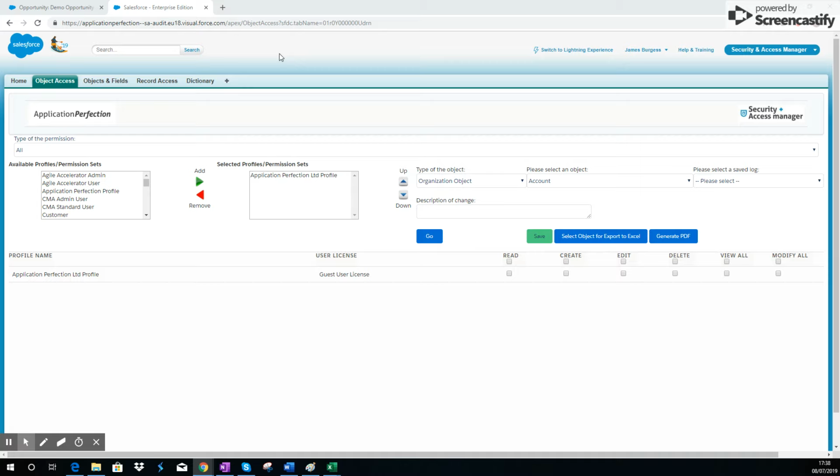In this demo, we're going to focus on 4 tabs. So Object Access, allowing you to amend, lock down, rollback changes to your object level access. Objects and fields, which then allows you to drill down into your field level security and make mass changes to those. Record Access, which allows you to very quickly understand why a user can access a record. And then the Dictionary tab, which allows you to track sensitive data and also mass update your descriptions and help text for fields, and also produce data-specific profile dictionaries.